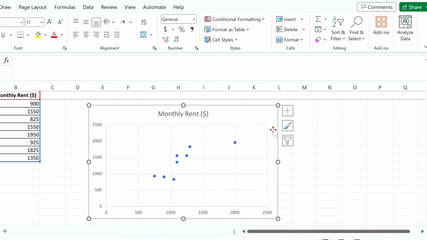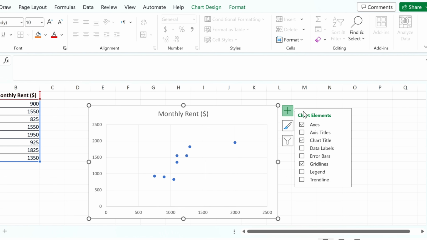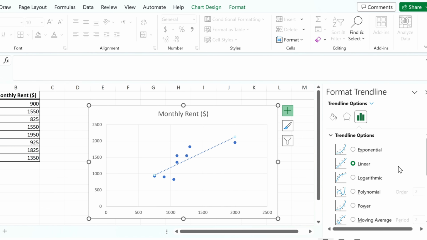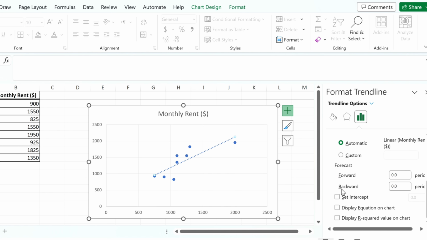That's this plus sign here. And then at the bottom, click on trend line. That's what Excel calls the regression line, a trend line. And you can see as soon as I check the box, Excel draws the line. But I need the equation since just having the line doesn't give me the y-intercept and the slope. So click the arrow and then More Options. And then under Trendline Options, scroll all the way down to where it says Display Equation on chart.